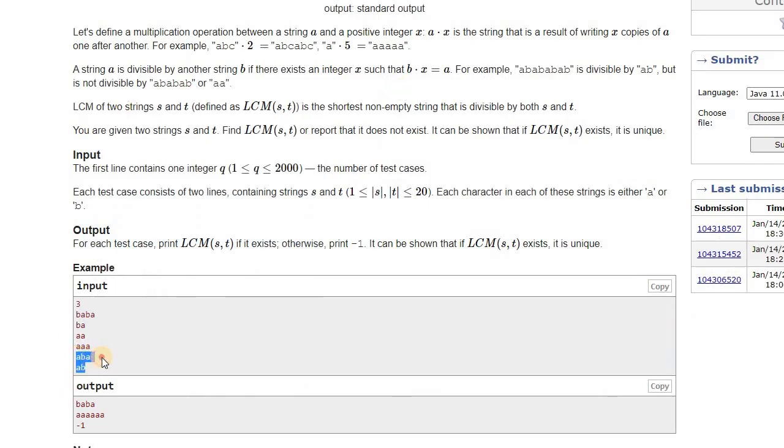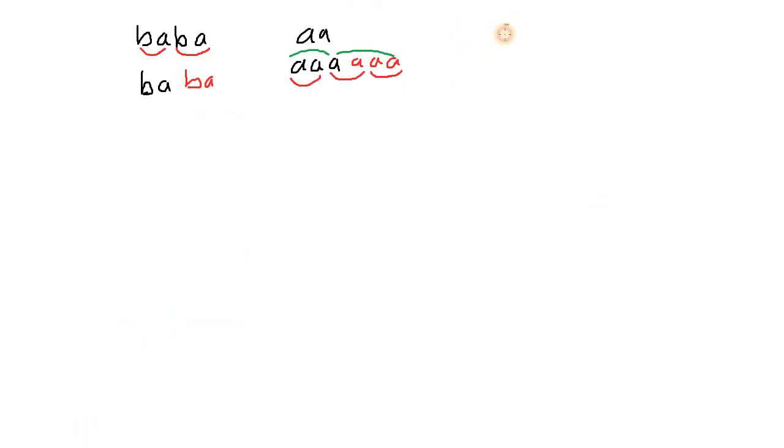And then finally for the last input, AB versus ABA. Again, you can see AB exists once here, but if you were to duplicate the string, it would be ABA. The next two characters aren't equal to AB. So you know that you have a -1 because there is no string LCM for these two.